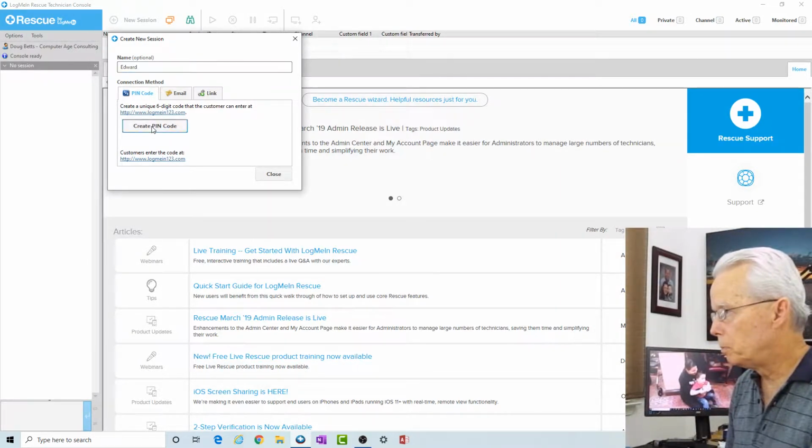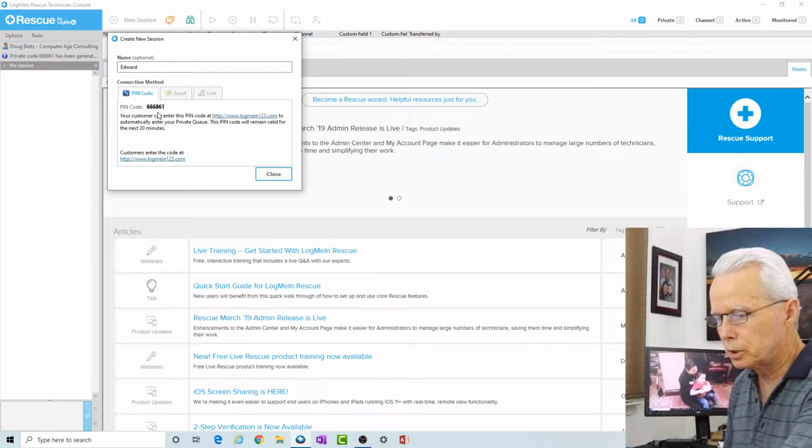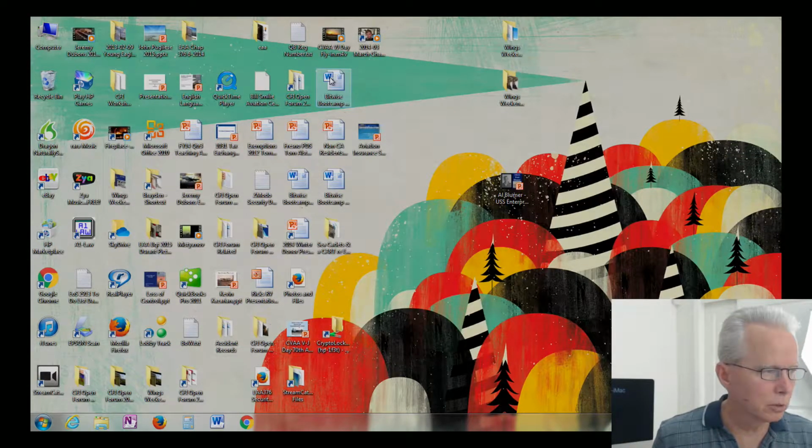Click on this Create PIN Code button. So here's the PIN code that Edward's going to use this time. Now I'm going to switch to the capture device so I can show you Edward's screen.